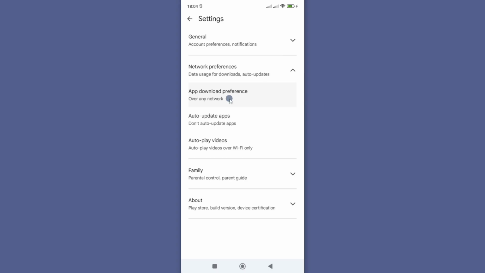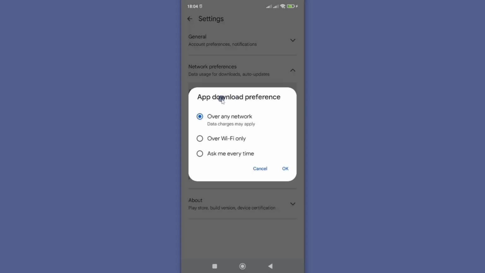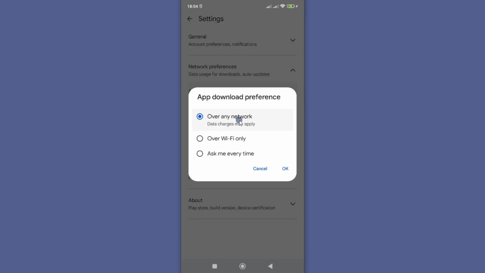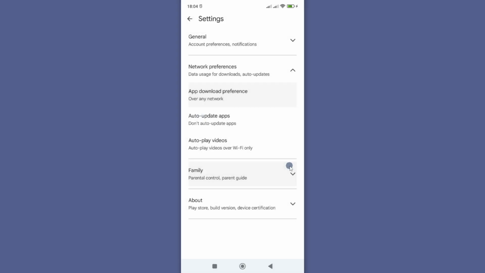For my smartphone version, it is the first option. Tap on it and choose the first option, download over any network. This will ensure that you are able to download and install apps via the current network you are connected to. From here, tap on OK and go to save the changes. Now turn on your mobile data or connect to your Wi-Fi before you can install your app.